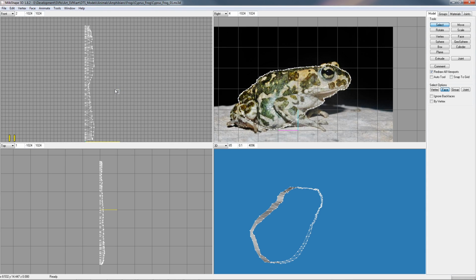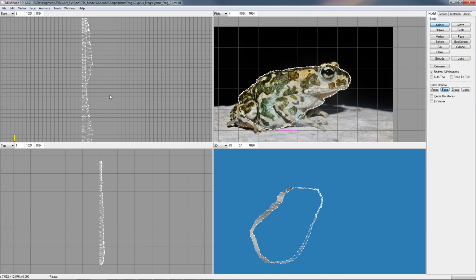So you can see this will take a very long time. This is why 3D artists should get paid more, because it can take a long time to make a really finite model like this.